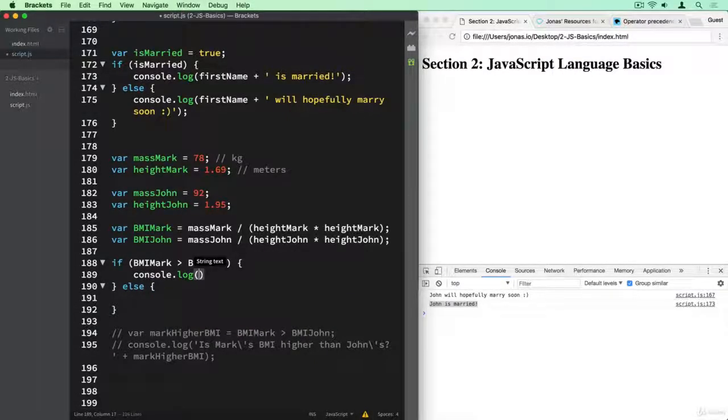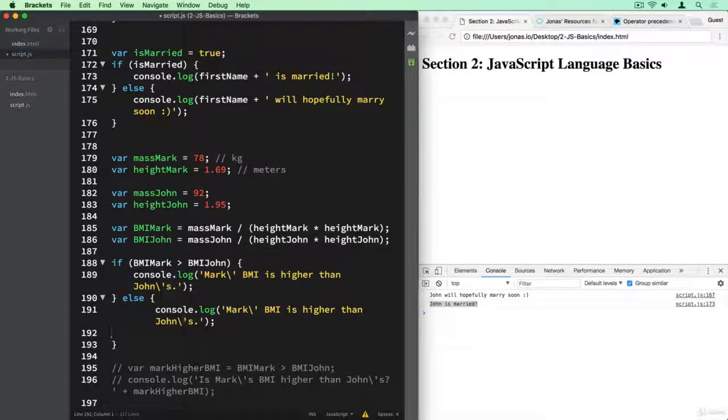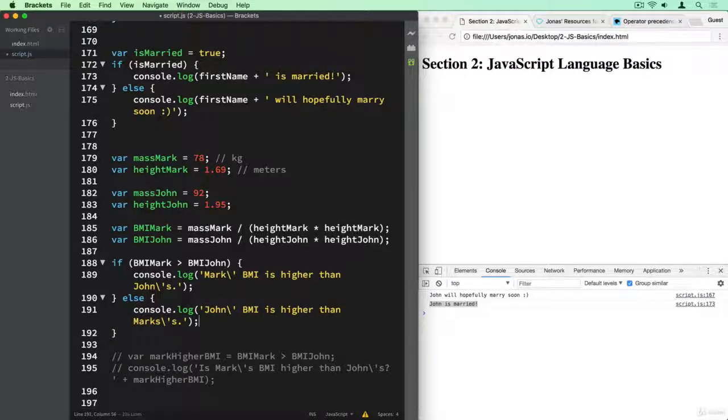So in this case, we have, of course, Mark's, and now the escape string. Then John's. And of course the escaping. All right, let's copy it. And so here it's the other way around. Higher than Mark's. Okay, so let's quickly recap what we did here.